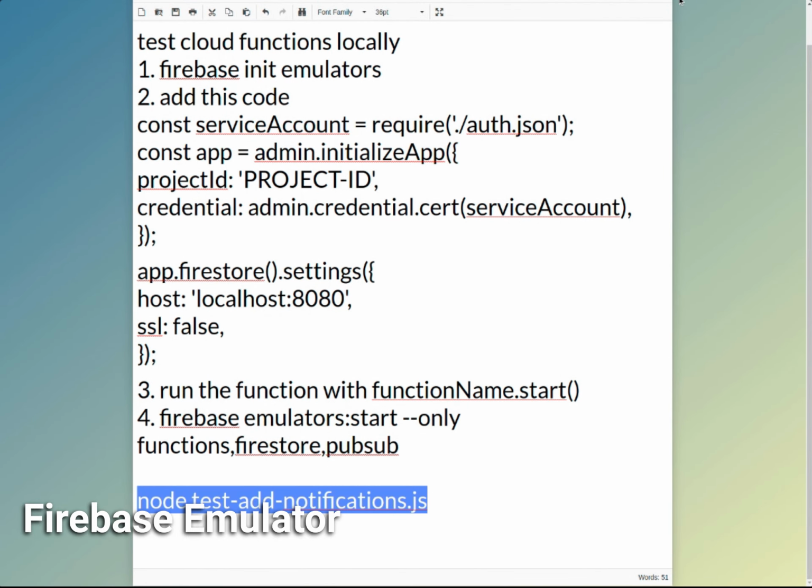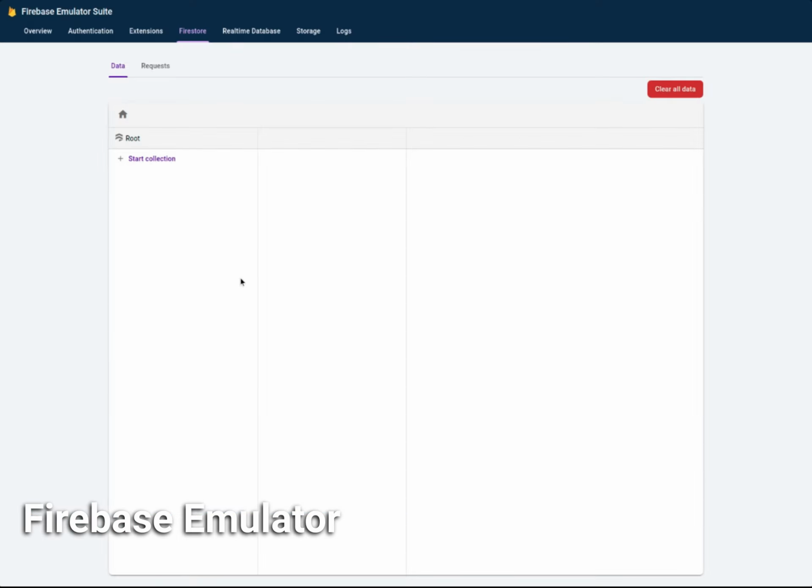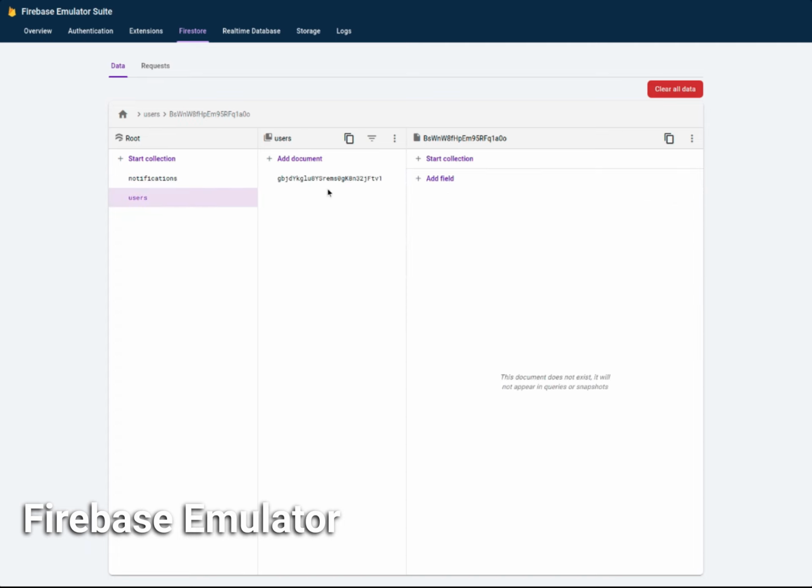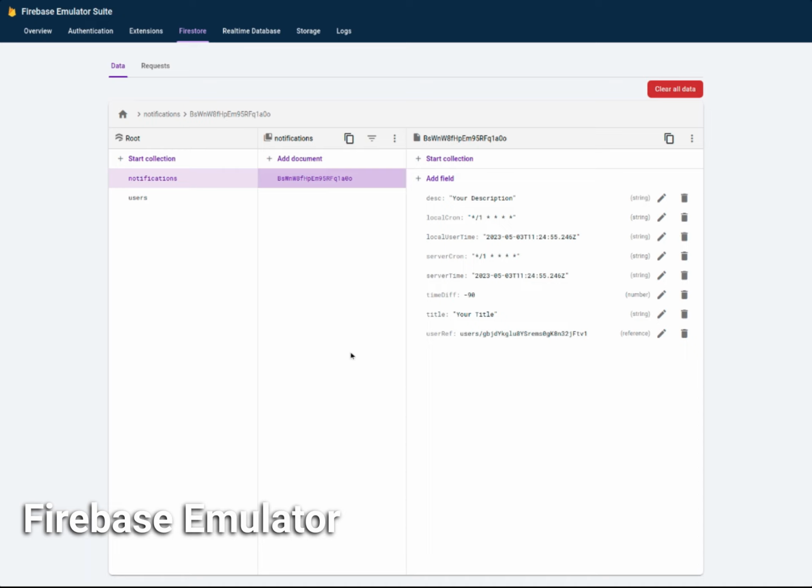This is the command that you can run. If I run this command in my terminal, of course you have to be in the same functions folder, you can see, voila, everything that we did is created automatically for us. You can see the notification document is created with all the fields, the user is created with all the fields, and the token is also created successfully. That is great because now we have data that we can work with.